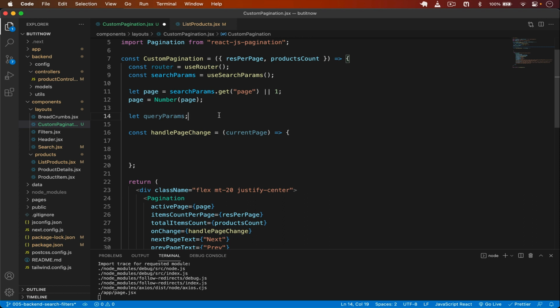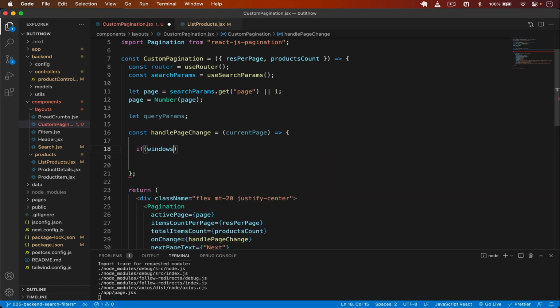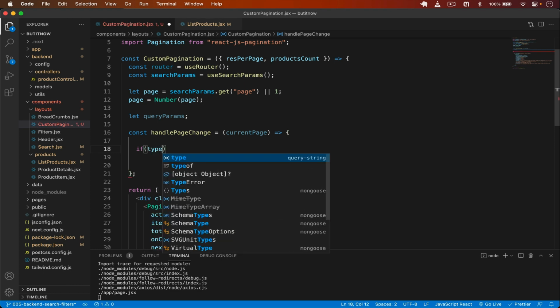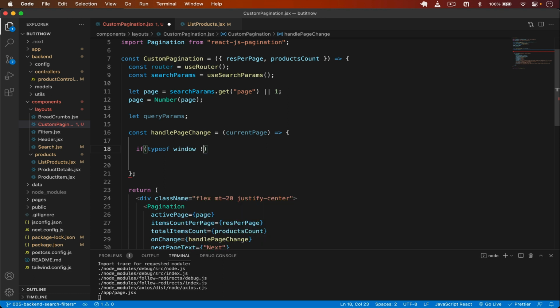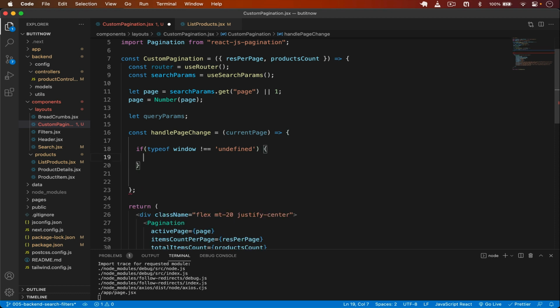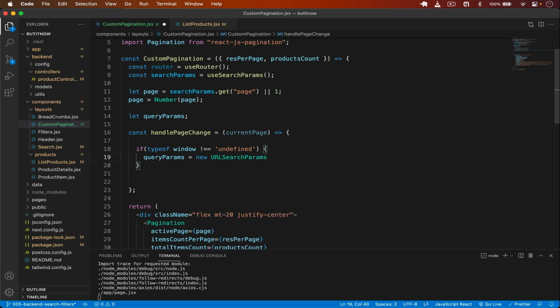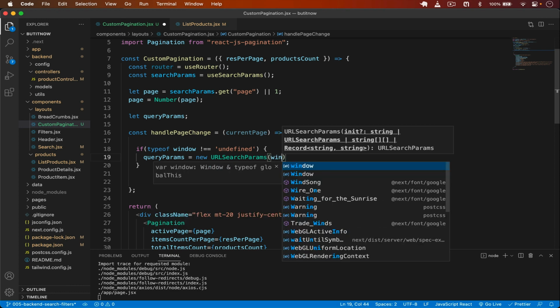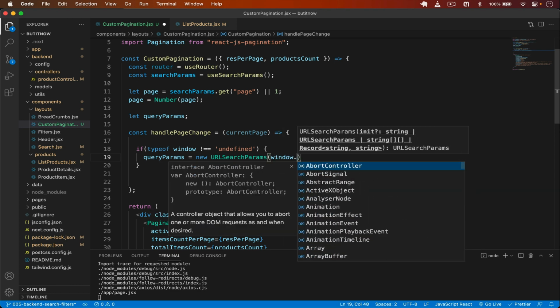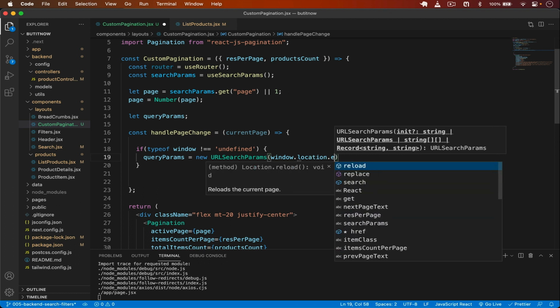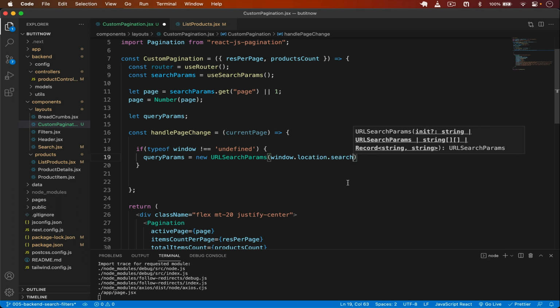Okay, and then in here I will check that if type of window is not equal to undefined, then this means that it is loaded and we can store that here. So query param is going to be new URLSearchParams. Okay, now in that I will pass in here window.location.search. Okay, so now we can use this query params to get and set the values of the page.